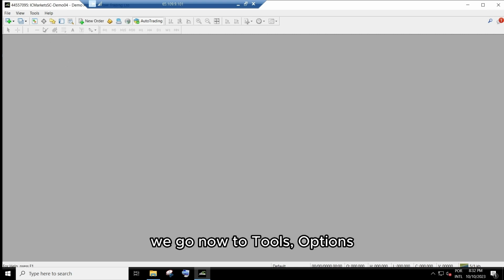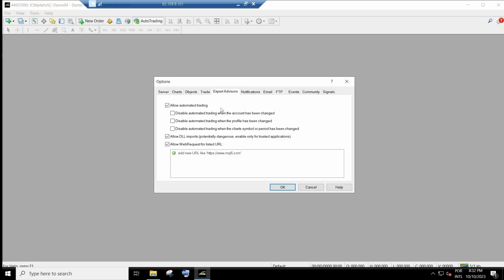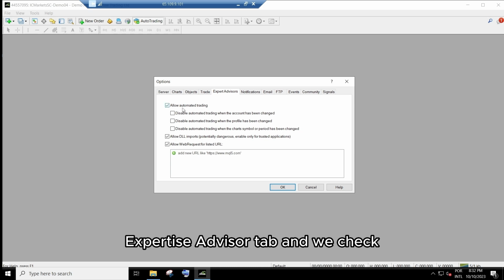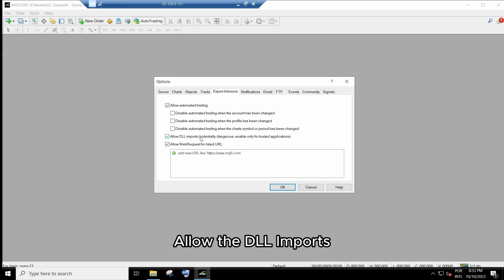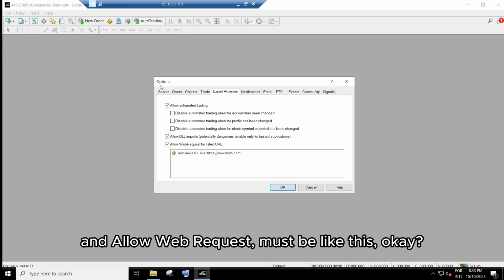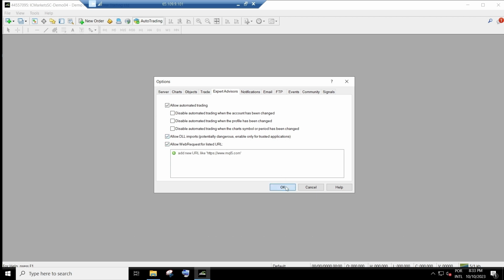We go now to Tools, Options, and we go to the Expert Advisor tab, and we check those boxes: Allow Automated Trading, Allow DLL Imports, and Allow Web Requests. It must be like this, okay?